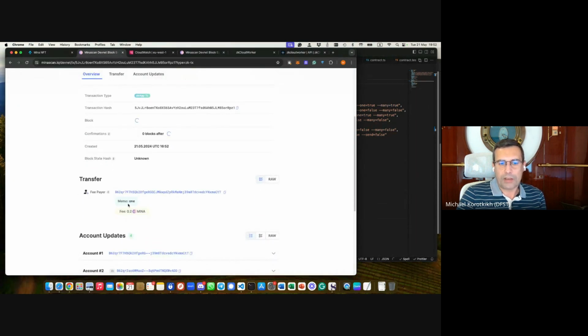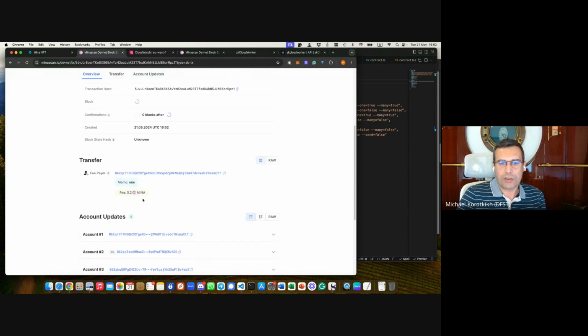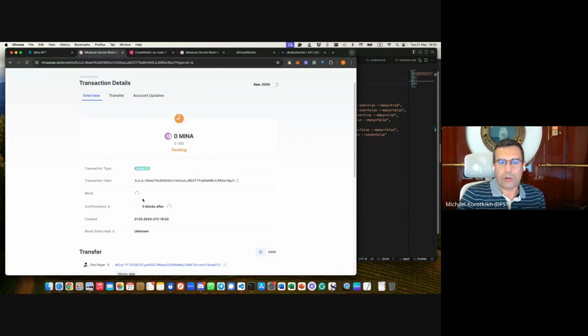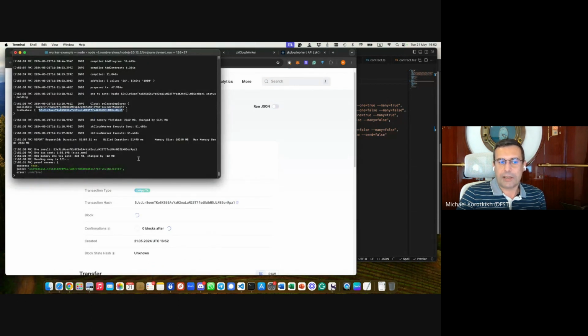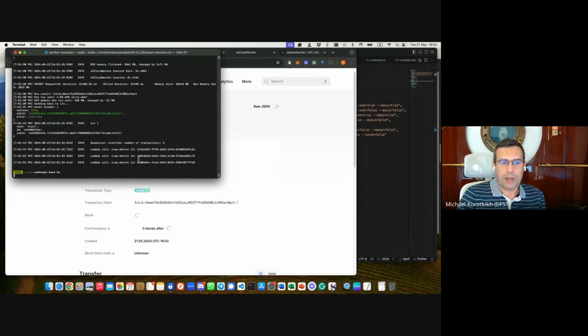So yes, memo one, it's our first transaction that we are actually sending for this contract. And the next transaction will calculate recursive proofs. So now the recursive proofs of 3 transactions are being calculated. First we will see how 3 proofs are being created, and then they are merged.